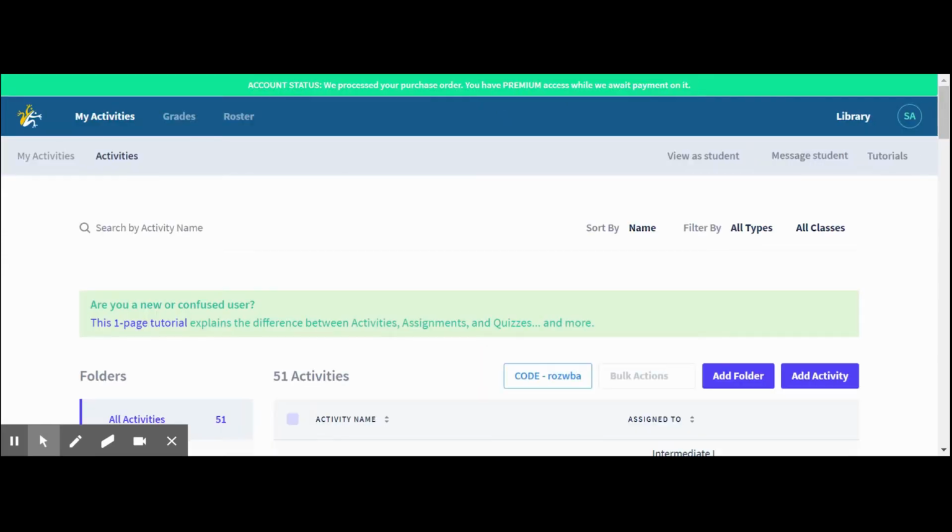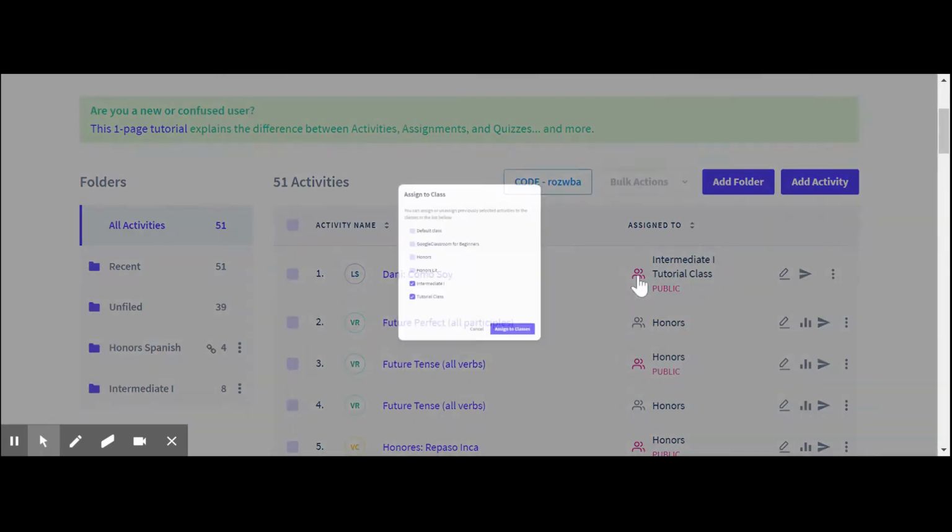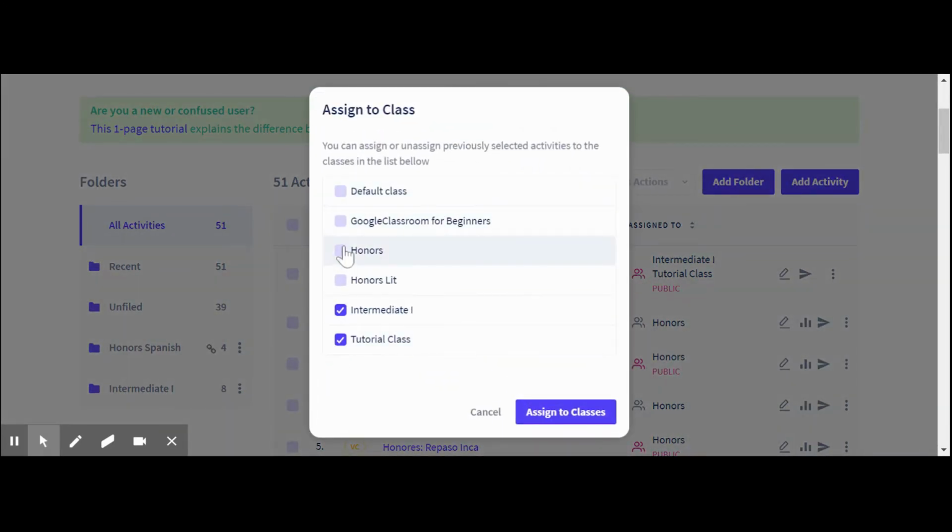So those are the different ways that you can create activities. You can import them from the library, you can create them on your own, or you can import them from other teachers in the website. Now we're going to talk about how to assign them, so your students can view the activity. Assigning them is really easy. All you've got to do is click on this assign icon right here, and that's it.